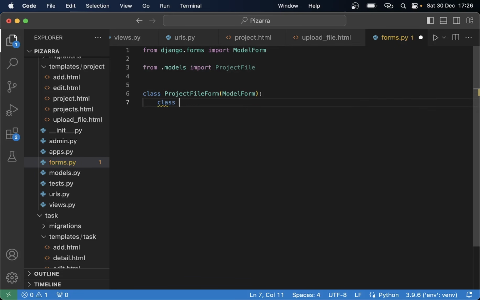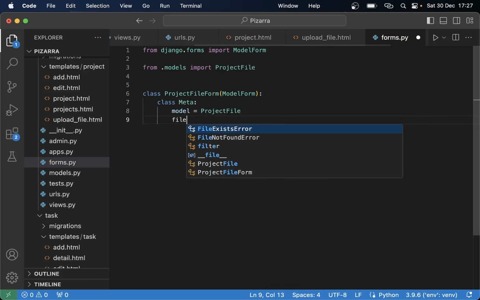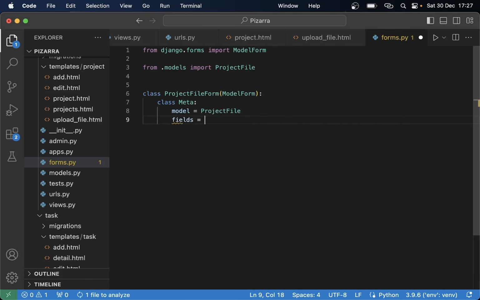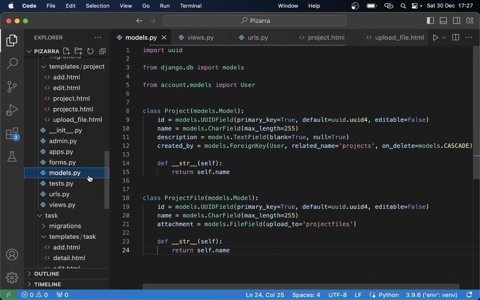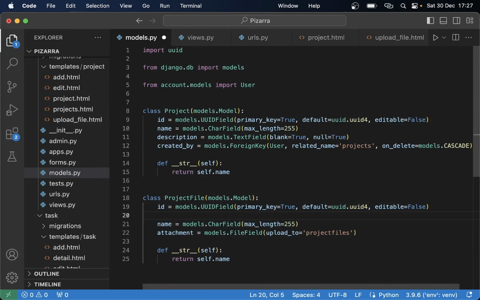So class ProjectFileForm, pass in ModelForm. Now we specify something called class Meta so that we can connect this to this model. So model equals ProjectFile, and which fields we want to use. So we want to have the name and also the attachment. This will be created automatically, of course, but I have noticed that I have no connections between these two. So let's add that before I do anything more.